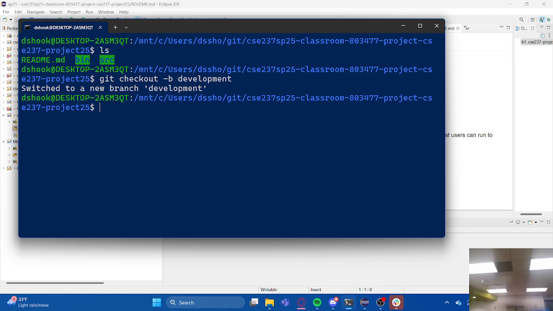And I'll switch to my development branch. At this point, I'm ready to make yet another branch for the task that I'm completing. So I will create another branch called what? Account deposit. Something related to the task that I'm completing.